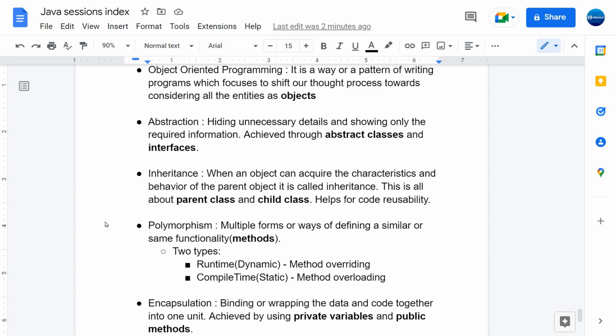In this session, we will talk about one of the major concepts in Java, that is object-oriented programming. When I'm saying object-oriented programming, it is just a process or a way or a pattern or a method of writing programs which focuses to shift our thought process towards thinking everything as an object. Like whatever we want to implement, we have to think it in a real world perspective and consider everything as an object. So let us say we are working for some student management system.